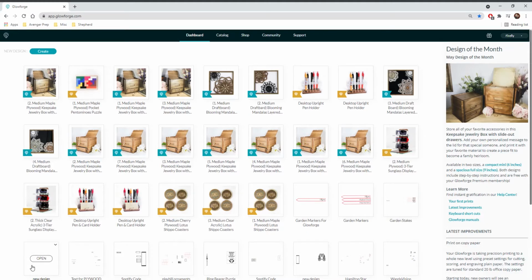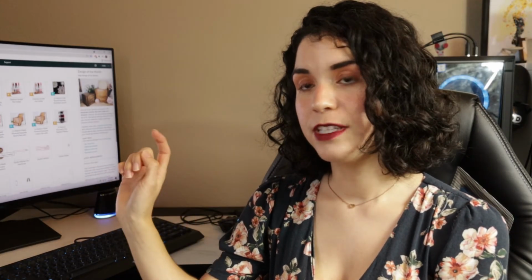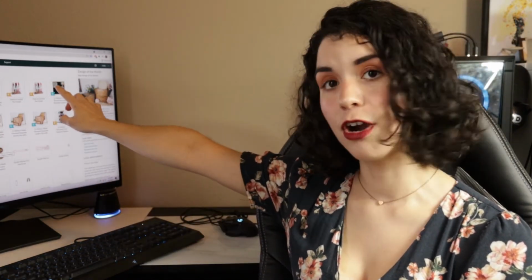To start, you will need to go to app.glowforge.com. The first thing you will notice is your projects panel. Here you will find all of the projects you have created in the past. The options that you see running across the page are as follows.